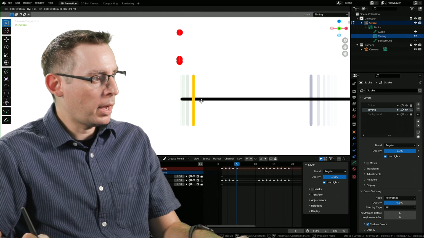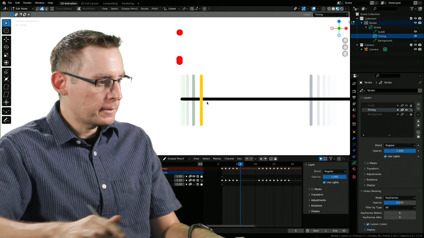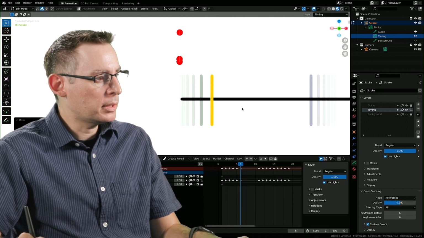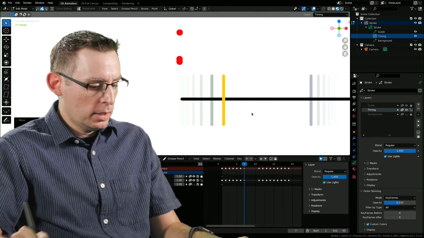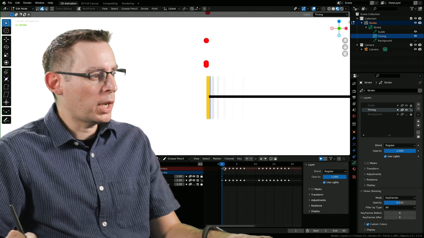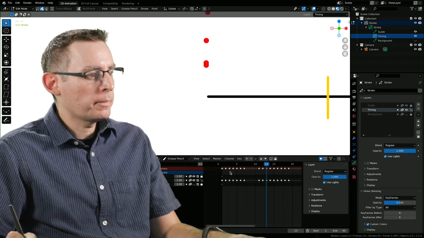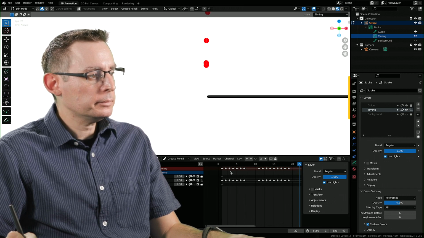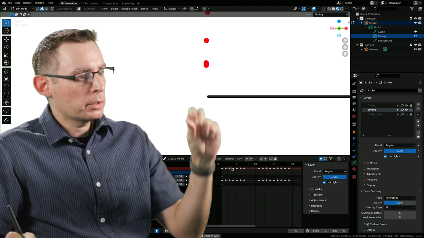Frame 5, grab X. Frame 6, grab X. You can see the process here. Goes very quick. All right. We've established the squash and stretch range of frames. Squash, boom. Squash, boom.